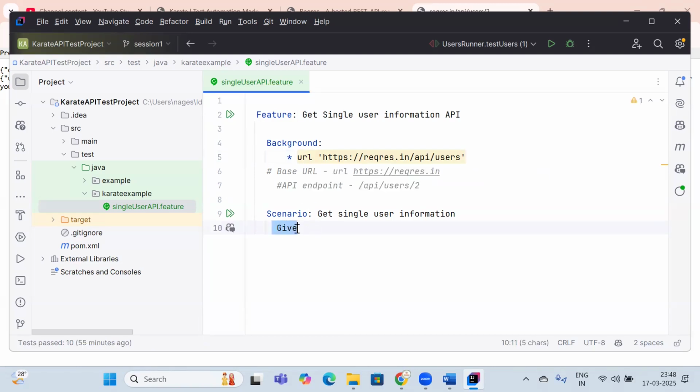So before the given step, this background URL will be defined and appended with a path URL. And what is the path URL here? I can place it here, this is my path URL. Okay. So API user /2 second API.